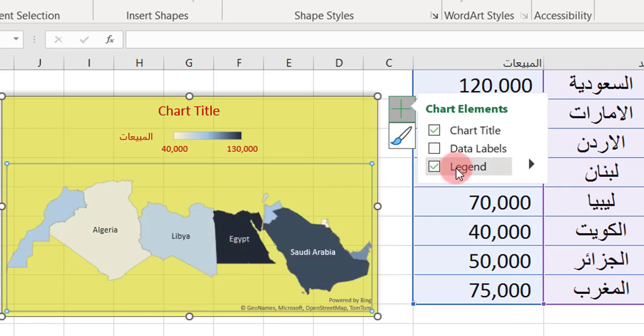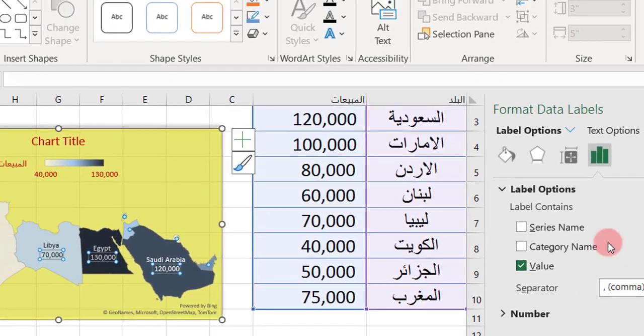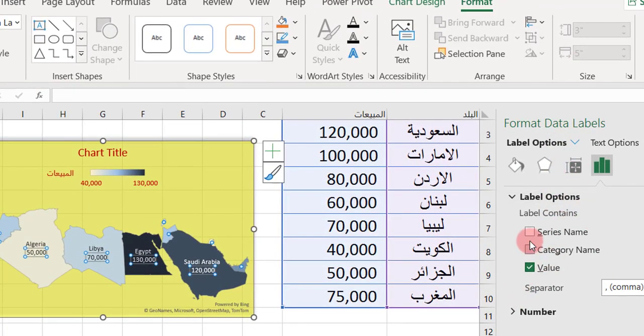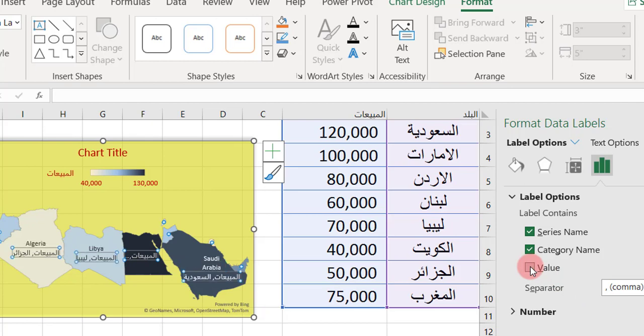By clicking on Data Labels, the data for each country will be displayed on the map. Click on Data Labels, then More Data Label options. Click here to show series names on the map. And click here to show category names. Click here to remove or add values. For example, here to deselect series and categories names.